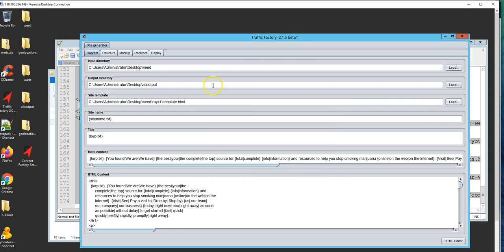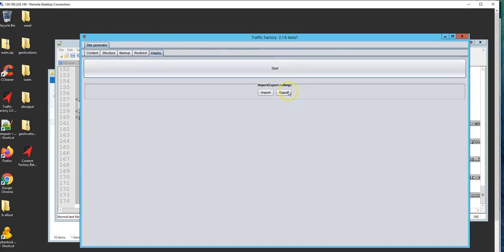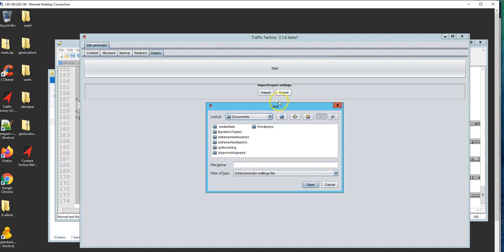Open. Now, the very next thing that we're going to do is go to deploy, and I want you to export this new GSG file into your weeds directory, because we just made changes that we want to make sure that we can recover if we make mistakes from here on out.